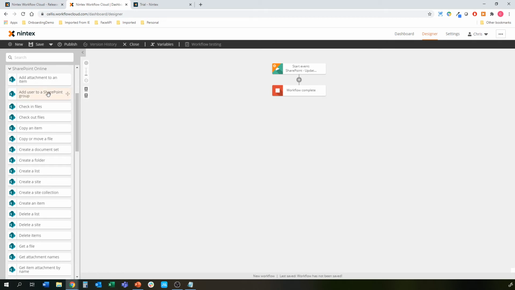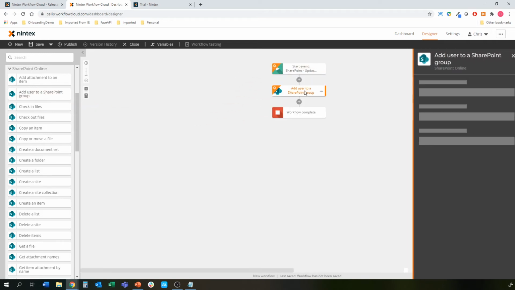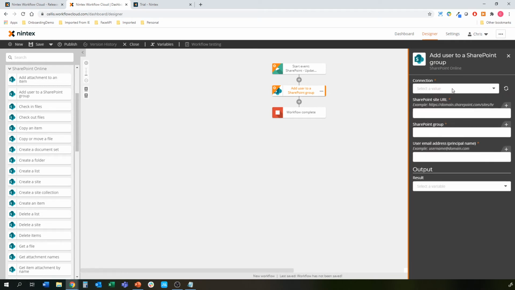So as we said, a lot of provisioning being beefed up here, and also user interaction and user profile. So the ability to add a user to a SharePoint group. Let's have a quick look at that one because I really like this one. It's the ability to add that user, select my connection, add my site URL in there, and then I can add my group.